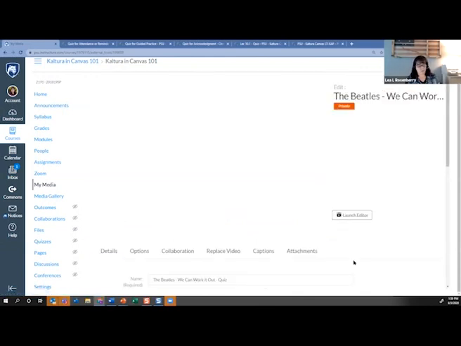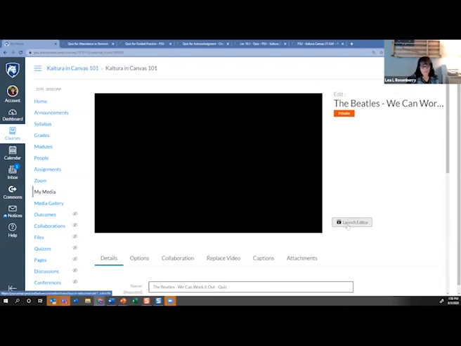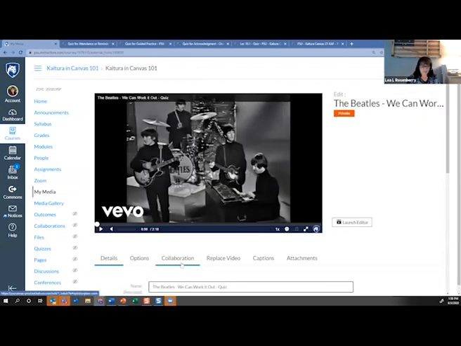There's actually a launch editor button. So this takes you to the details and the different things that you can edit about a video. But if I want to edit the video quiz, I have to click launch editor and go in that way.